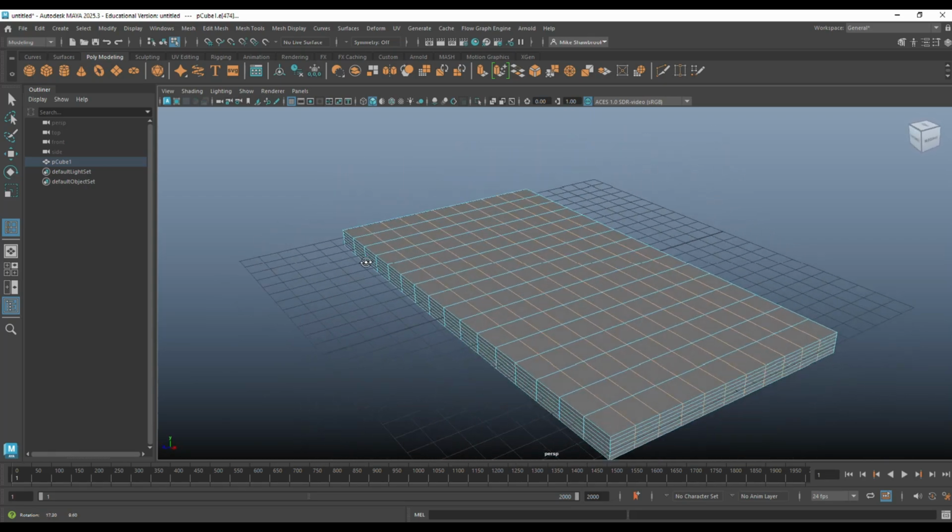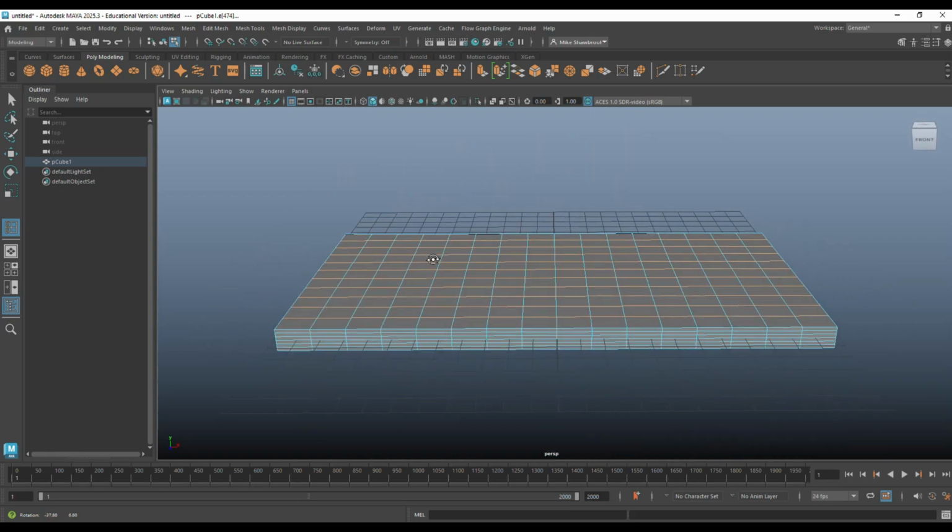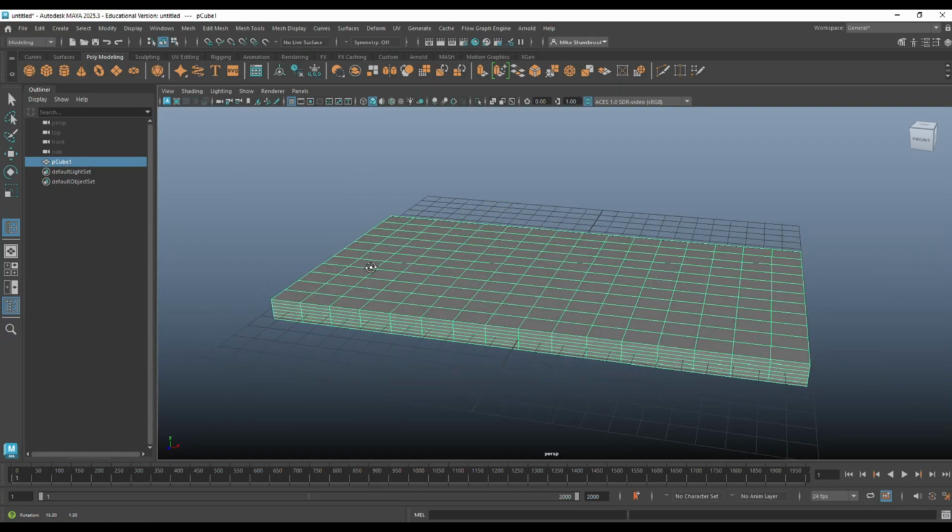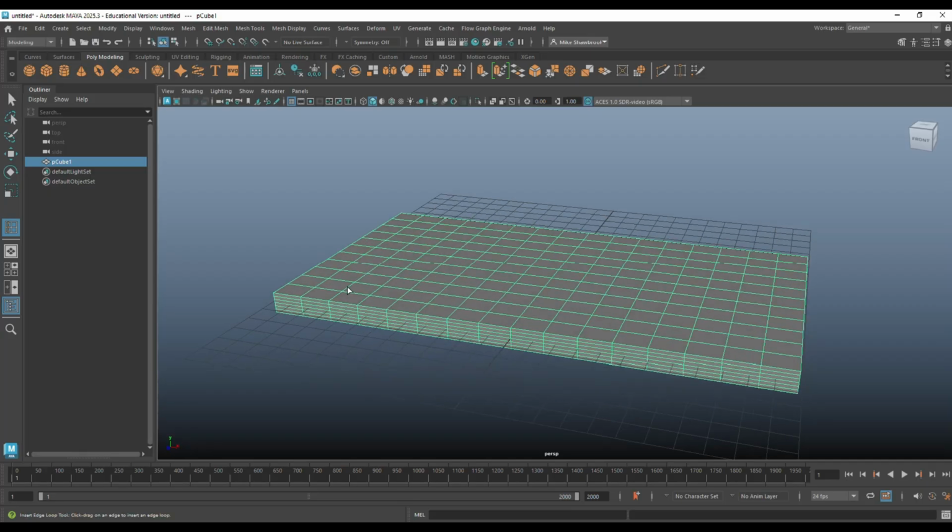Now, you have the option to make indented pits in the mattress, right? Or, I don't know what they're called, indentations. You can do that, and let's just demonstrate how that works. So first, what we need to do is turn this one into an nCloth object. So we got it selected.